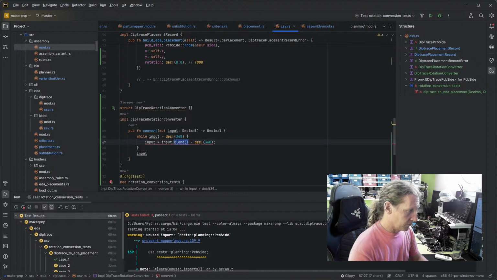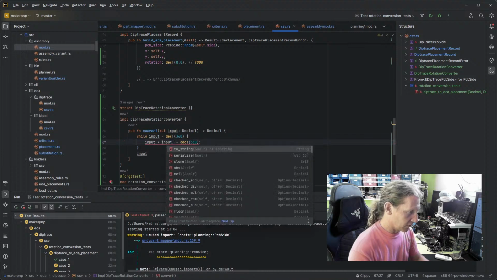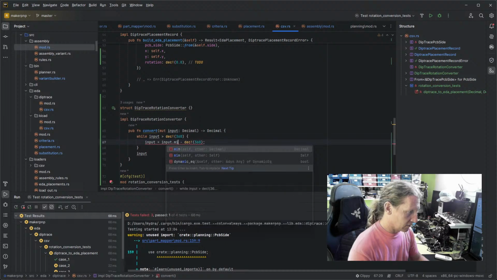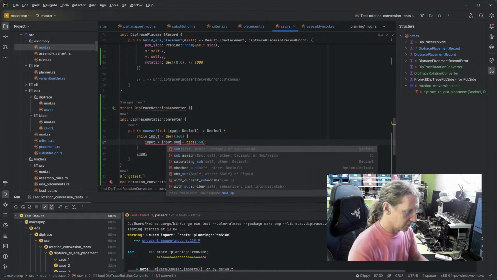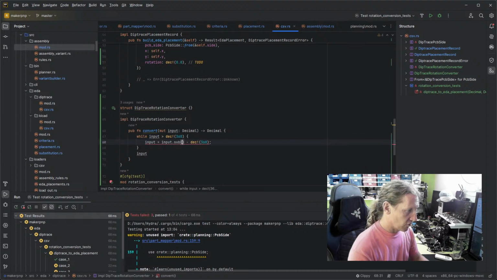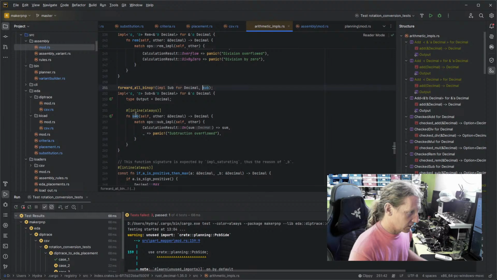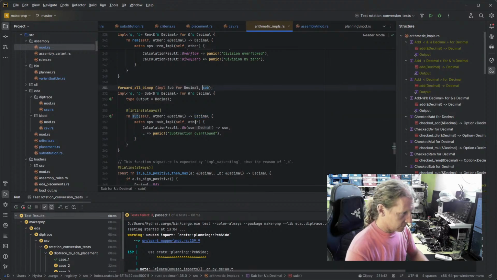How do you do it? What's the API for this? Who knows? Minus? Subtract? Oh, here we go, look. Subtract 360. Does subtract give us a new one? Yes.